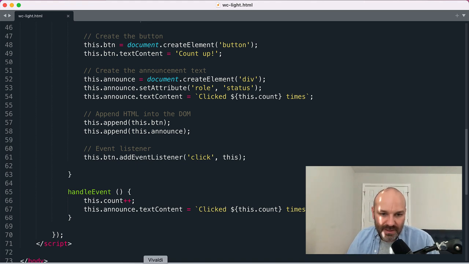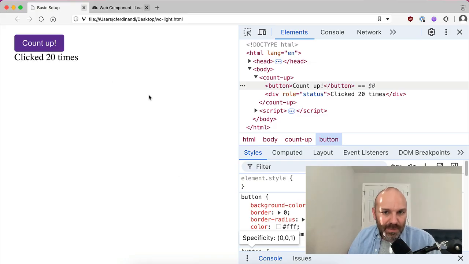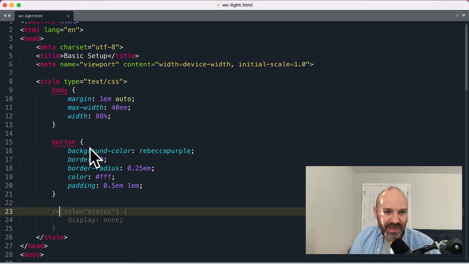This all works great, and it's worth mentioning, the other really nice thing about this approach is if we have global styles in our global style sheet, these elements automatically inherit them because they're in the Light DOM. So my button automatically inherits all of my global button styles. I don't have to do anything special.